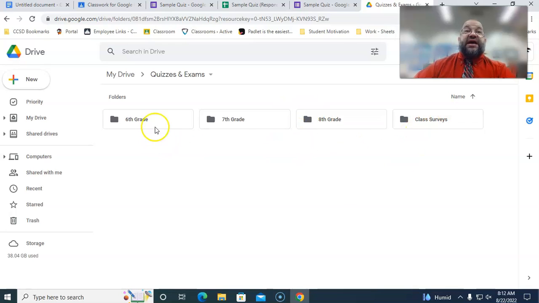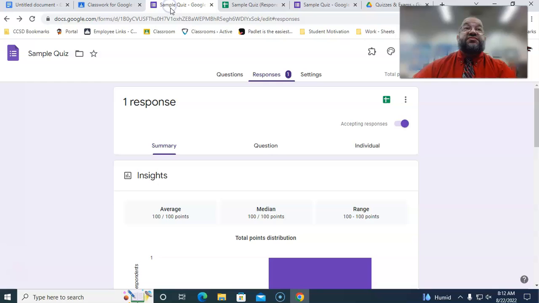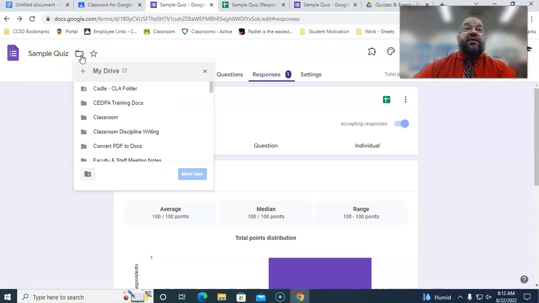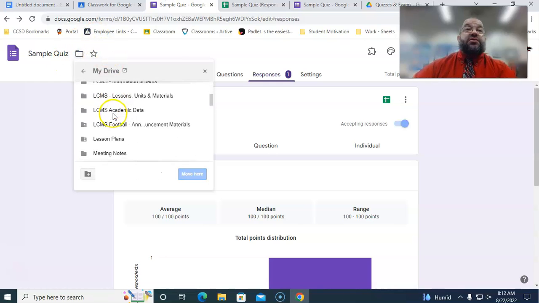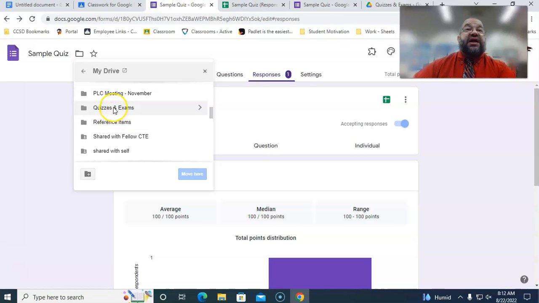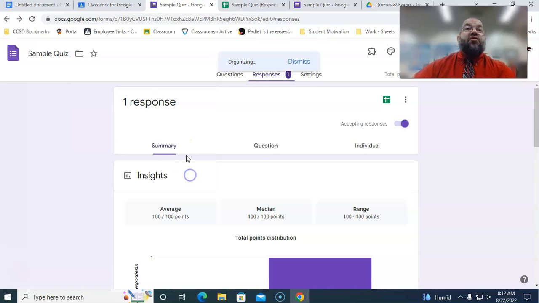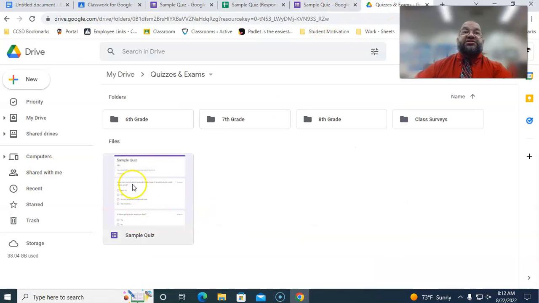I got class surveys. I got all this different information in folders and groups. You can right click, create new, or just simply click new folder and go ahead and put your information in there. In the case of sample quiz, I can select the folder up here, right? I can make sure that this goes into quizzes and exams. And I'm just going to go ahead and move it there for now, okay? And it has moved it into my quizzes and exams right here in the files area. Super easy way to keep things organized.